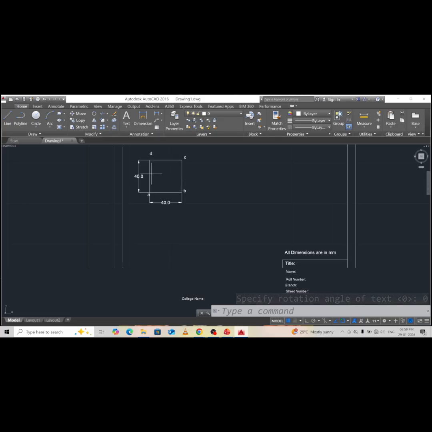Now we want to change some colors. For example, I want to change the color. You can select a particular object, then go to properties, where you can see the color is set by layer. Which color do you want? For example, red, pink, blue, green, or yellow. Select the one you want, then press escape. Automatically the color is highlighted. This is the first one completed.